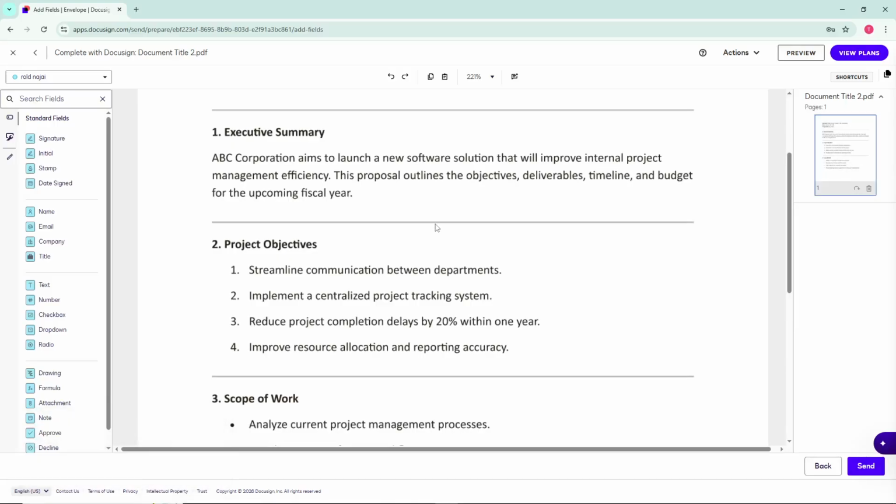Now comes the important part. In the left sidebar, you'll see various field options available. Click and drag the text field from the sidebar and place it wherever you want the date to appear in your document. Position it carefully so it's clear where the recipient should input the date.